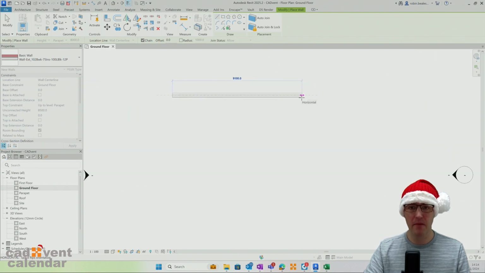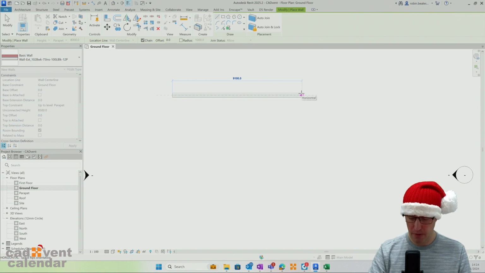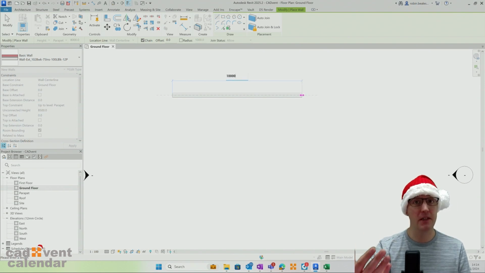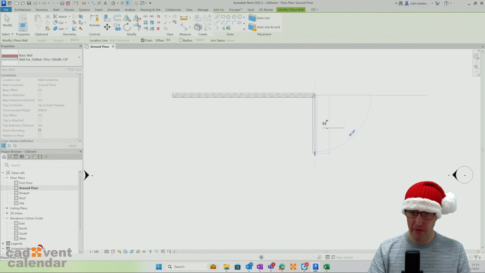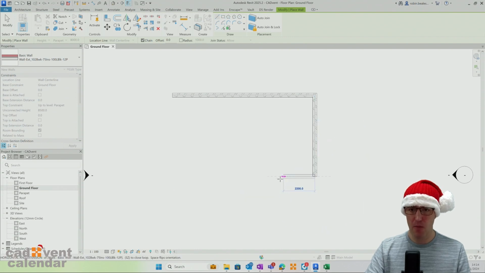So I'm going to draw that, and I'm going to draw it 10 meters long. So 10, 0, 0, 0, because I'm in millimeters. Press enter. We get a 10 meter wall. I'm then going to come down vertically, and I'm going to go 5,700. I'm then going to come inwards by 3,100. I'm going to come down by maybe another 1900.